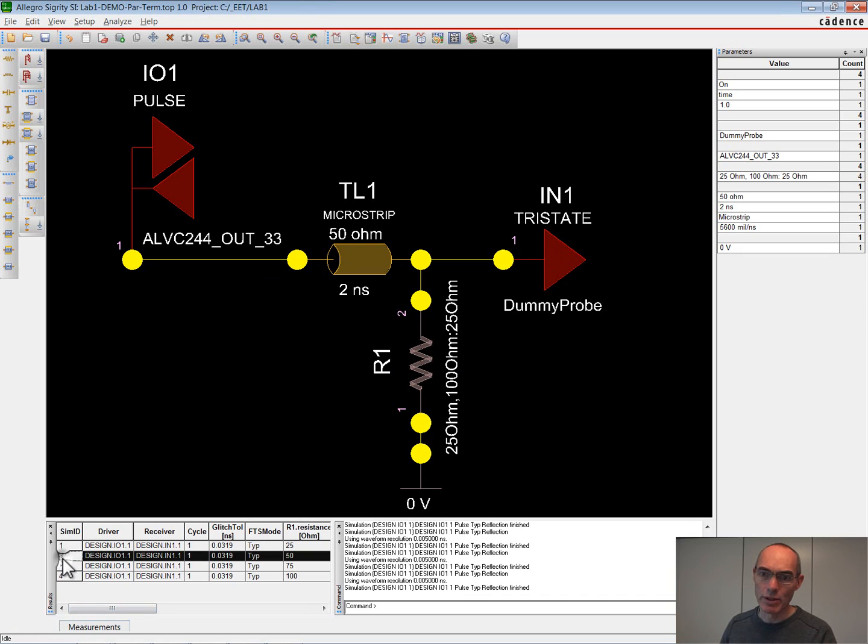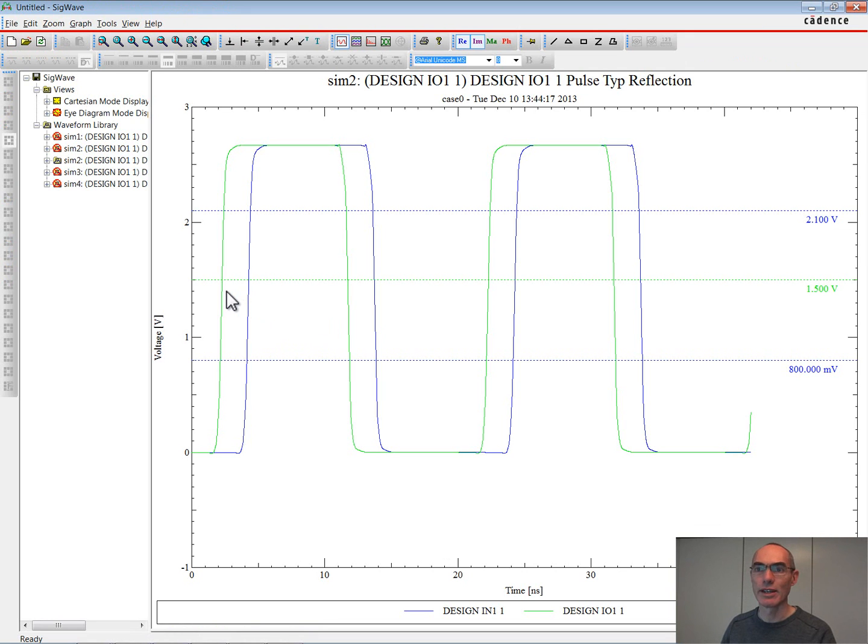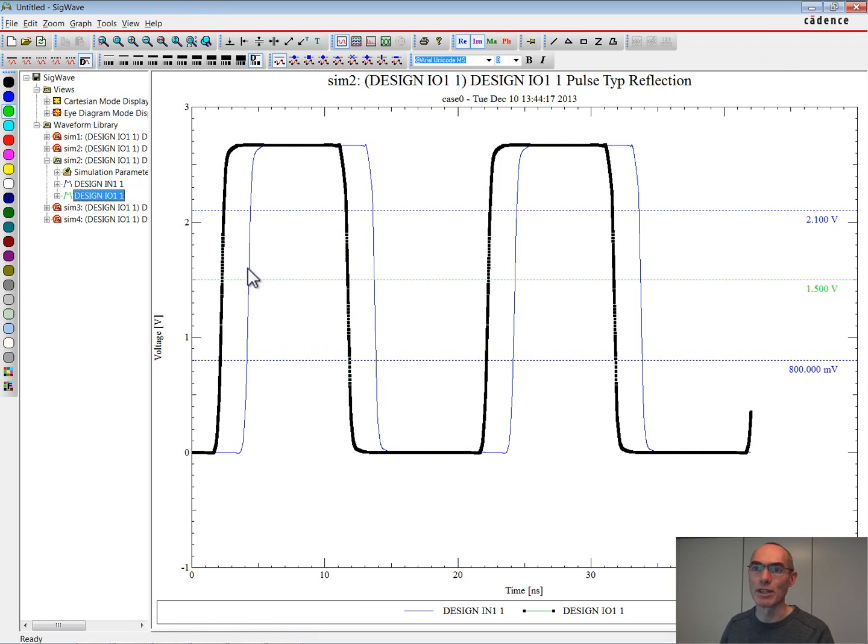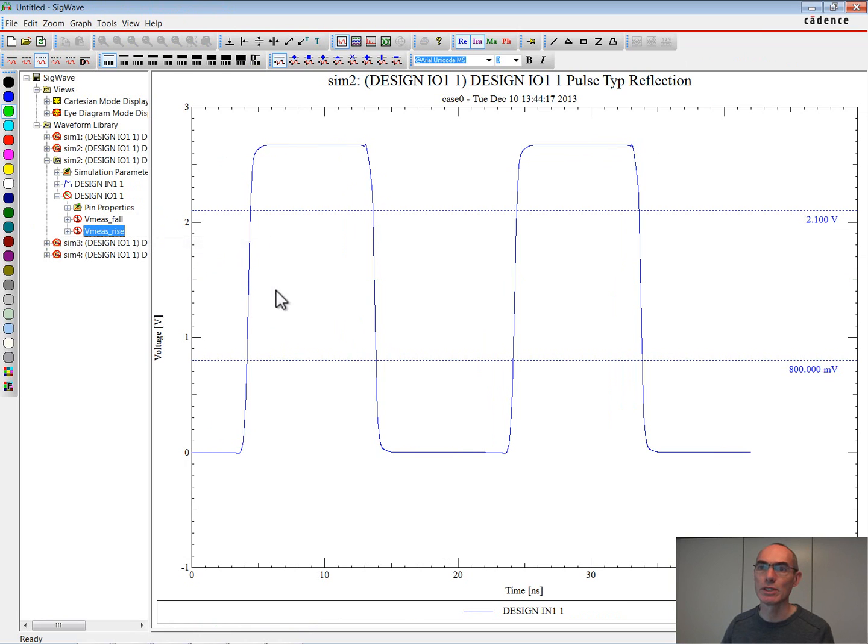And this time we only want to look at simulation number two. That's the one we know should look best. Here we go. And because there's only one simulation, it's showing us both output and the input. So we don't care about the output, so we just look at the input. And we see it's just perfectly flat here.